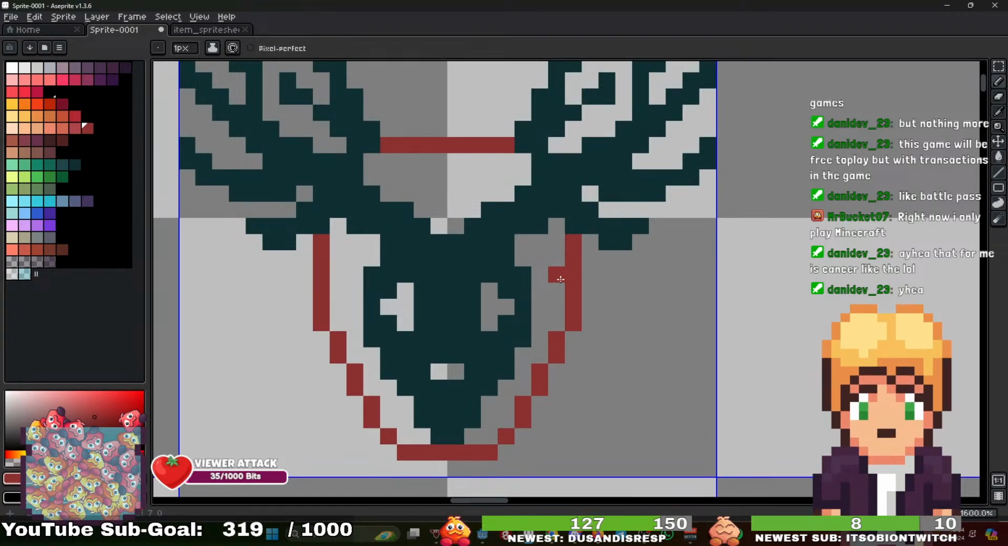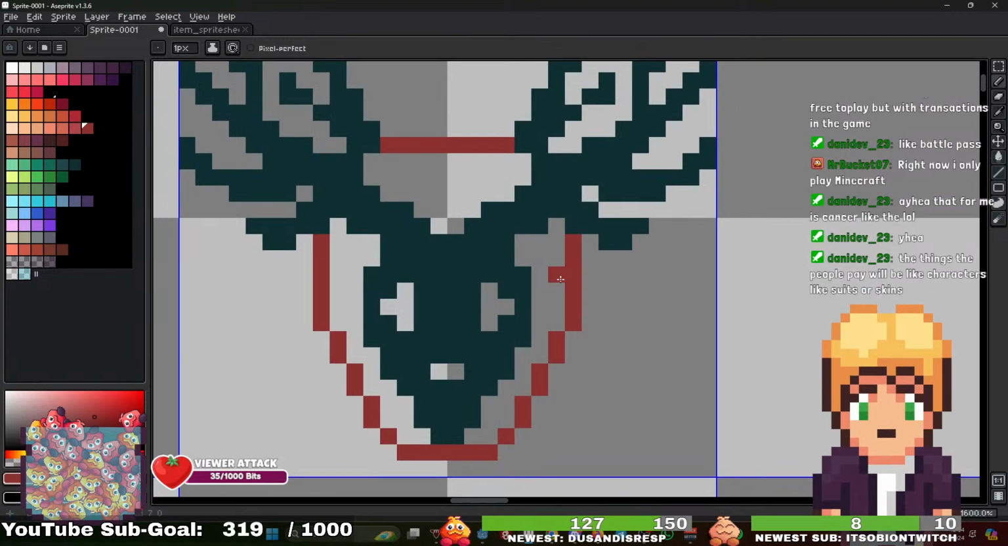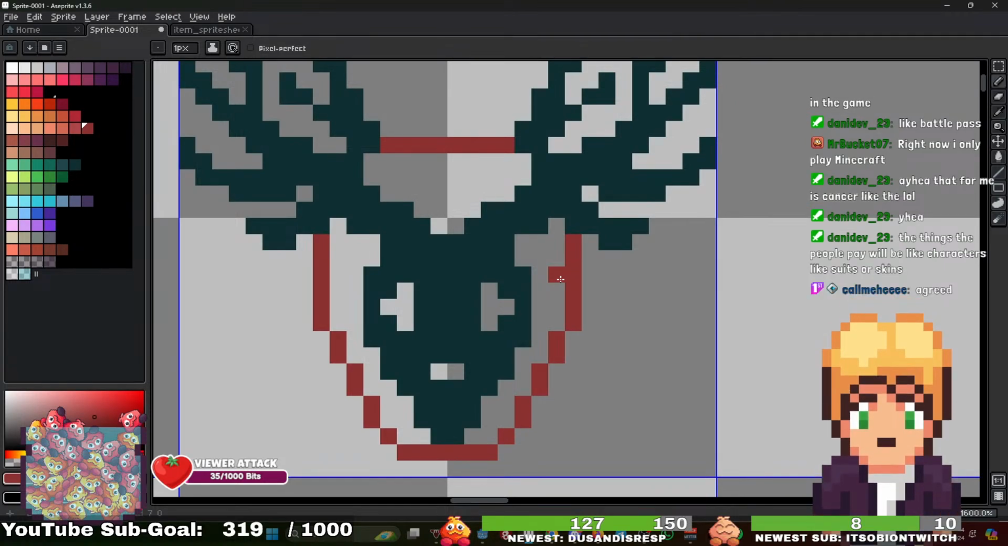So, good idea. When you do it this way, the people actually have the choice. Everyone can play your game, and they still have the choice of when they want to support. And in exchange, they get something inside the game, and I think this is very nice. The things people pay for will be like characters, suits or skins. I think this is the best thing you can do in a game. This should always be the only thing.